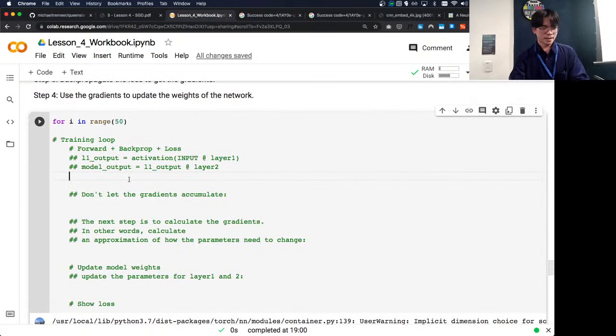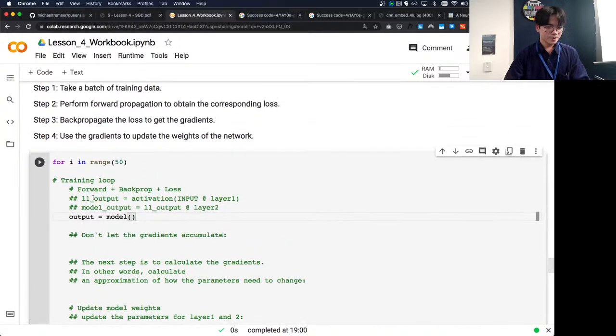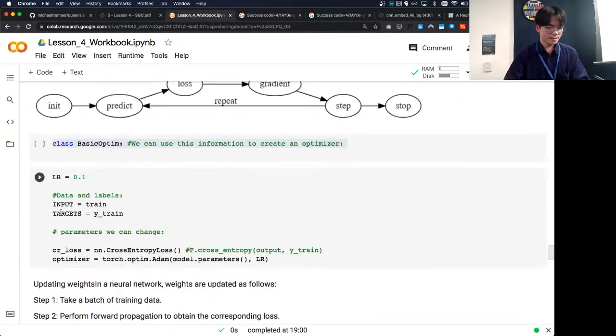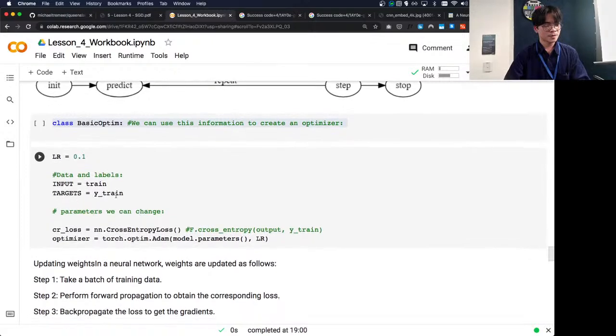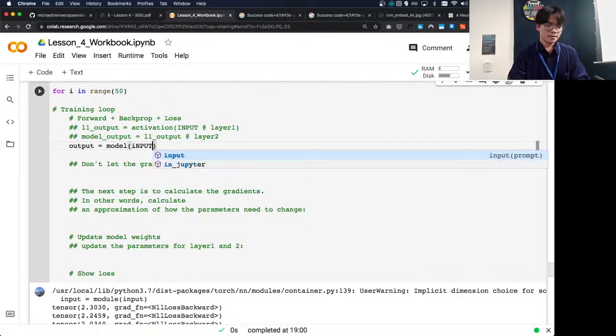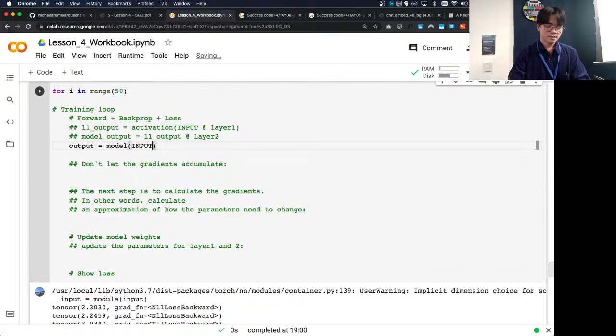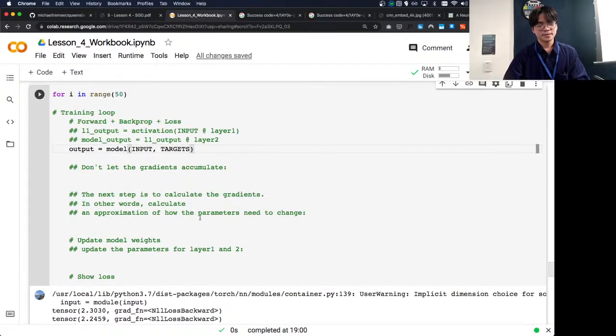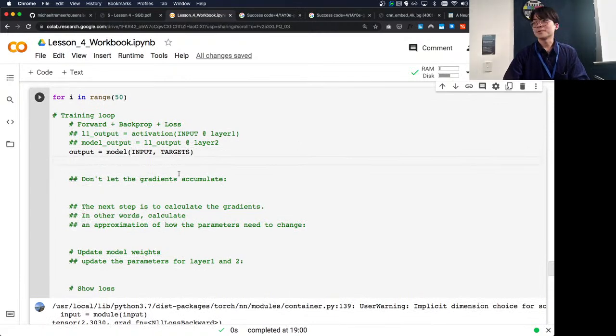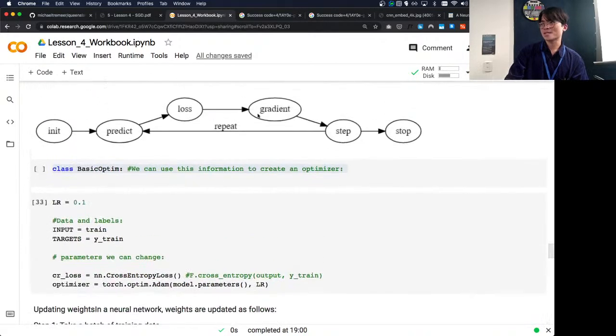So here we need to get the output from the model, equal model. And again, we have our training data equal input and our labels equal target. Yeah, and we pass the target. So can someone tell me what I should do next in this process?